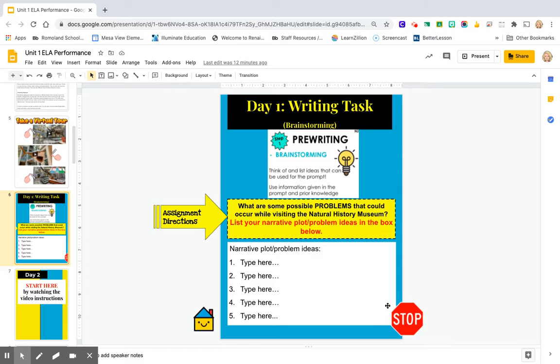Every time you see this little stop sign right here, make sure that you stop there and you don't go into the next day's activity. So once you're done with this, you are good to go.